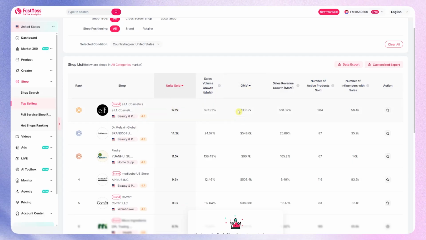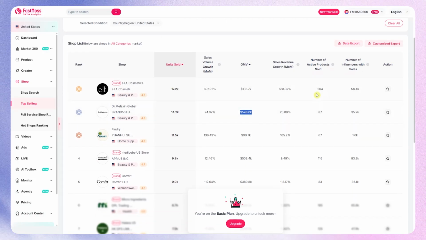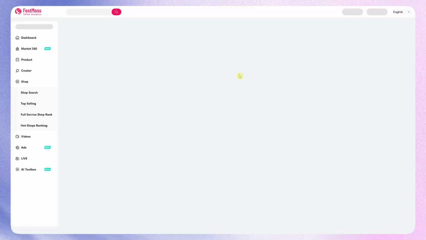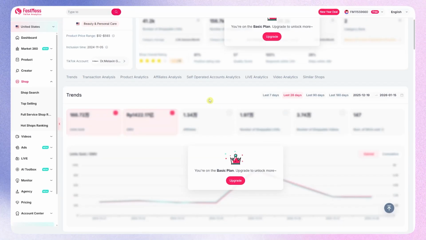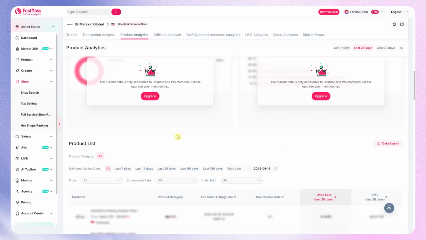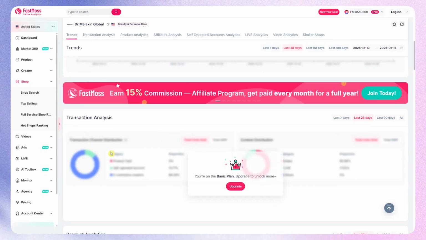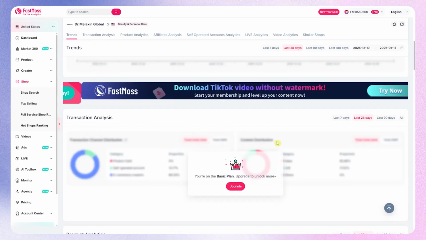And then we have the GMV right here, which is another one that I look at when I go here into top selling, because this would tell me a lot on how much they are making. As you can see, this one right here has less units sold, but they are making so much more here in the GMV. If you'd want to go into more in-depth details in here, you can click on that shop, and then you'd be able to see more details right here on that specific shop. You would need to upgrade to the paid plan to get a view or unblur this.